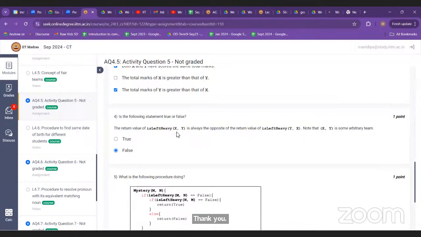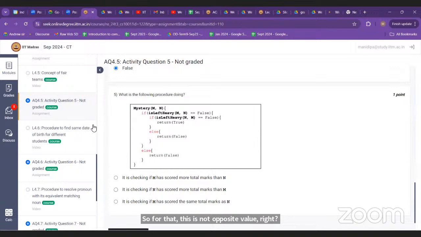Next, the return value of is left heavy X, Y is always the opposite of the return value of is left heavy Y, X. Is this true? If one returns true, the other will always return false. No, ma'am. For which case? Ma'am, when they both are equal. Exactly. So when they both are equal, X and Y, then whether you pass X first then Y or Y first then X, whatever the order, it will always return false because it will always be equal to 0. So this is not the opposite value, right? So this is false. Ma'am, for the last one, please explain again.